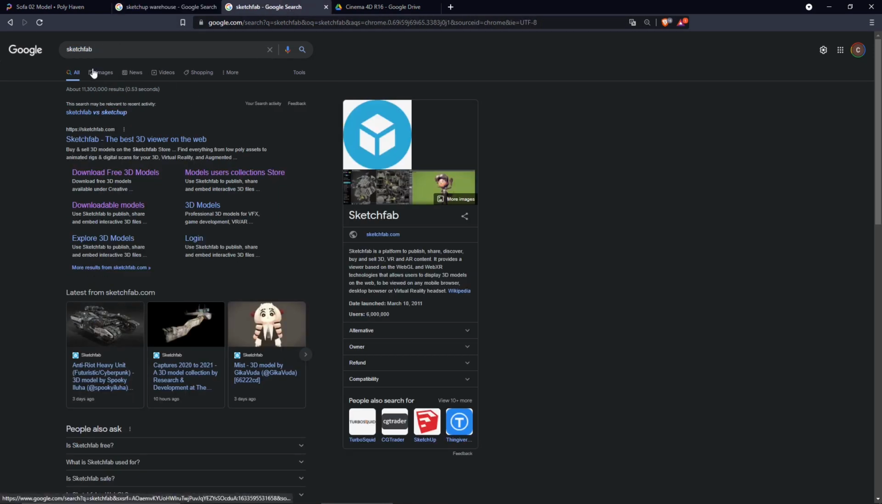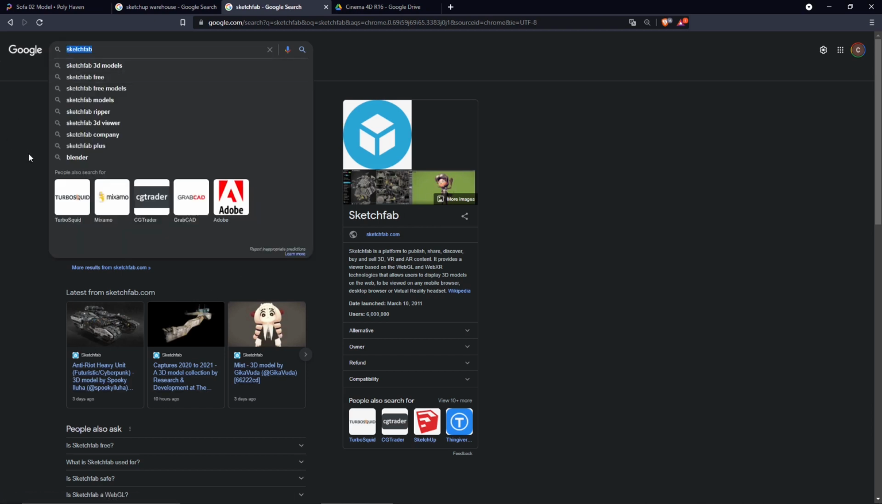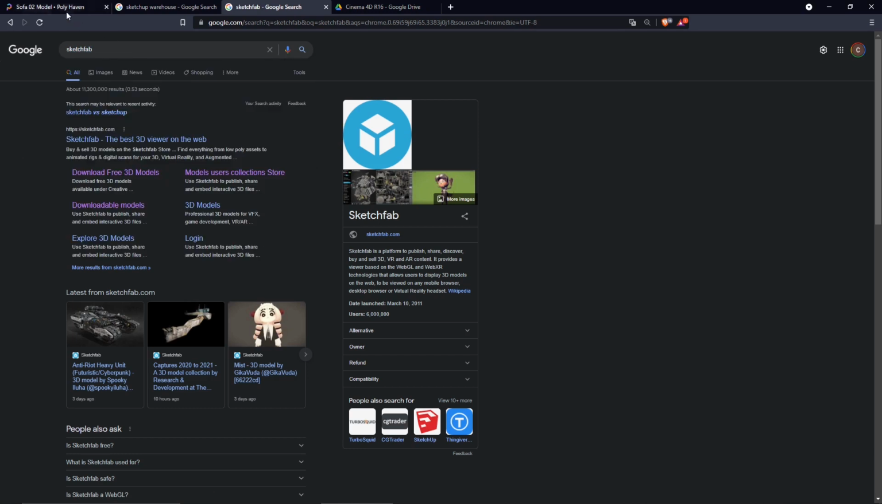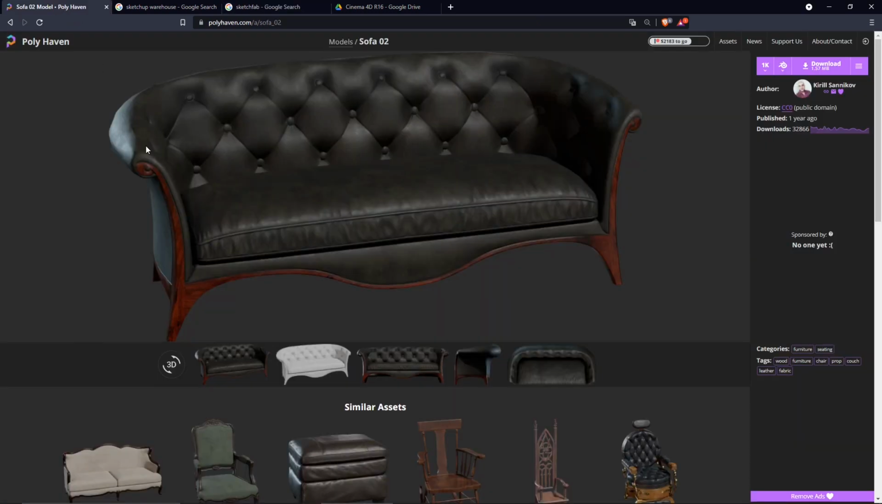And also Sketchfab, where you can find a lot of really detailed models and textures, and you will find this on the web. And most of the models are open source, and you can just download them for free. Now, also this website here is open source, it's public domain, so you can download it and use it.